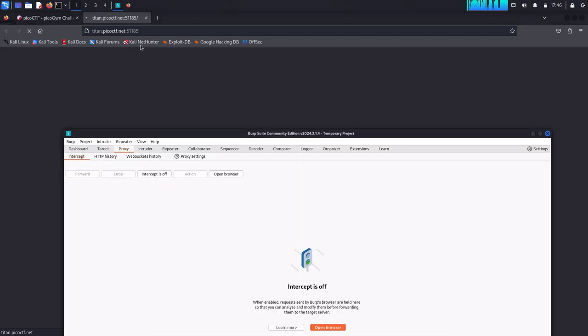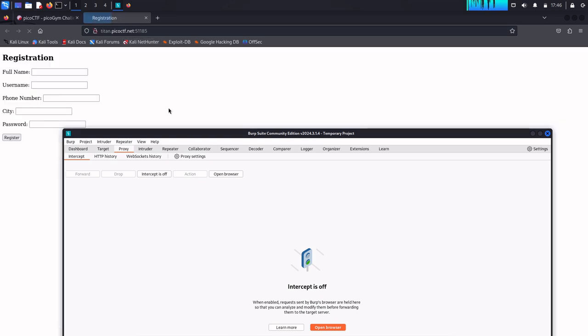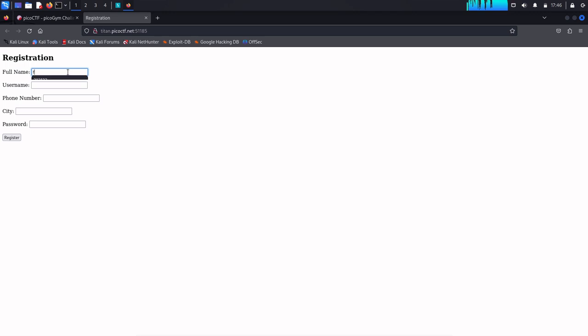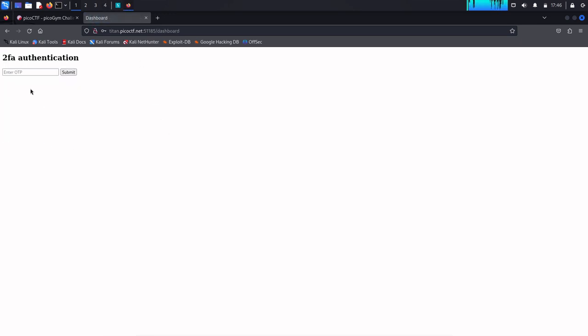So it started up the web server, and now we're connecting to the page. We have the registration page here. So just say F name, username, the phone number, 1, 2, 3. The city is London. The password is 1. We're going to just register, and then we're going to just put in a number again here because it's not a real two-factor authentication code.